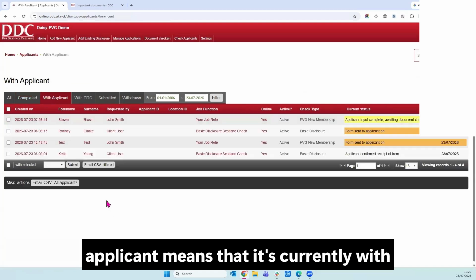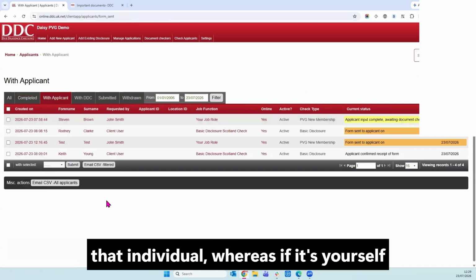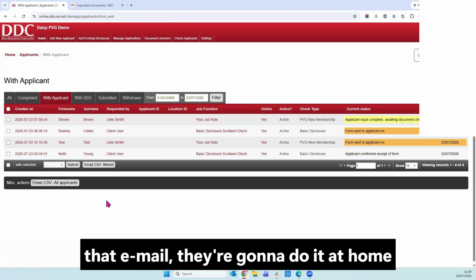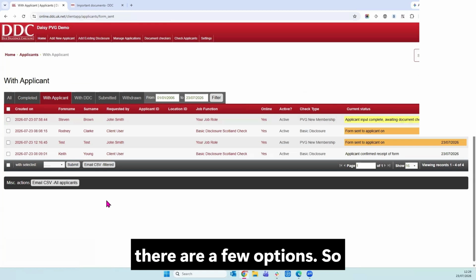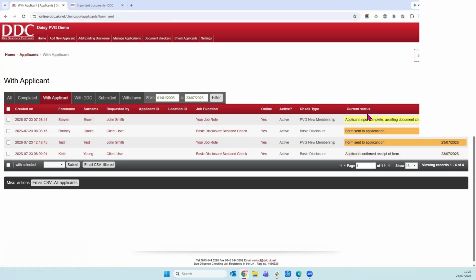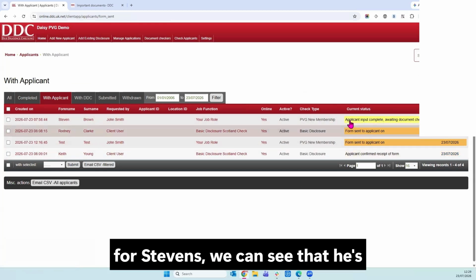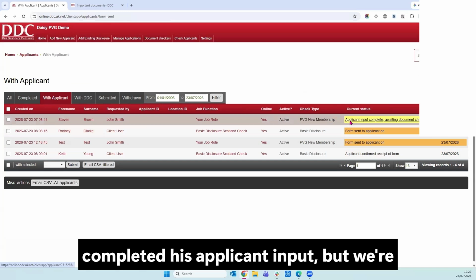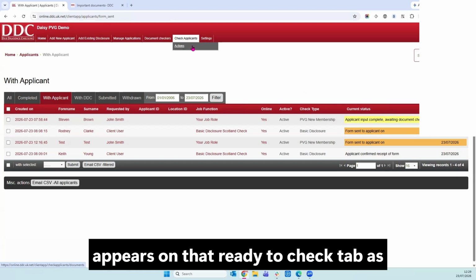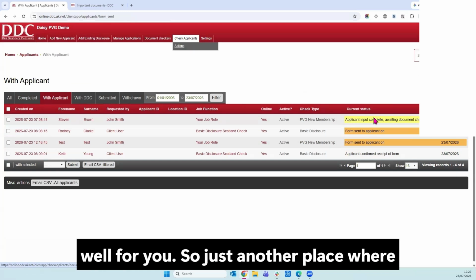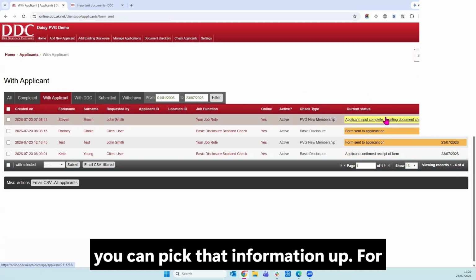With applicant means that it's currently with that individual, whereas if it's yourself completing it with them, or if they've got that email, they're going to do it at home later tonight. But within this section, there are a few options on sort of those stages in general. So for Stevens, we can see that he's completed his applicant input, but we're waiting for those document checks. So if we go back to that tab at the top, he appears on that ready to check tab as well for you. So it's just another place where you can pick that information up.